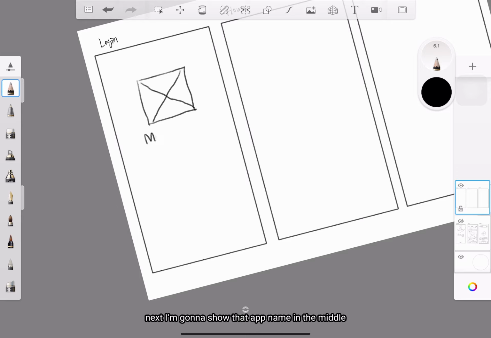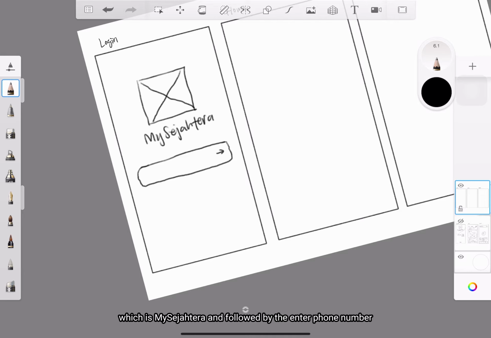Next, I'm going to show the name in the middle, which is MySejahtera, followed by the enter phone number form along with the sign up and help button.